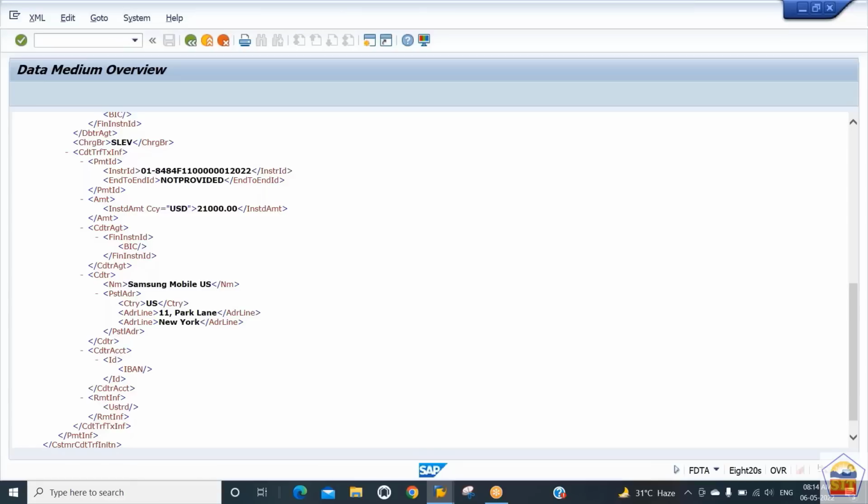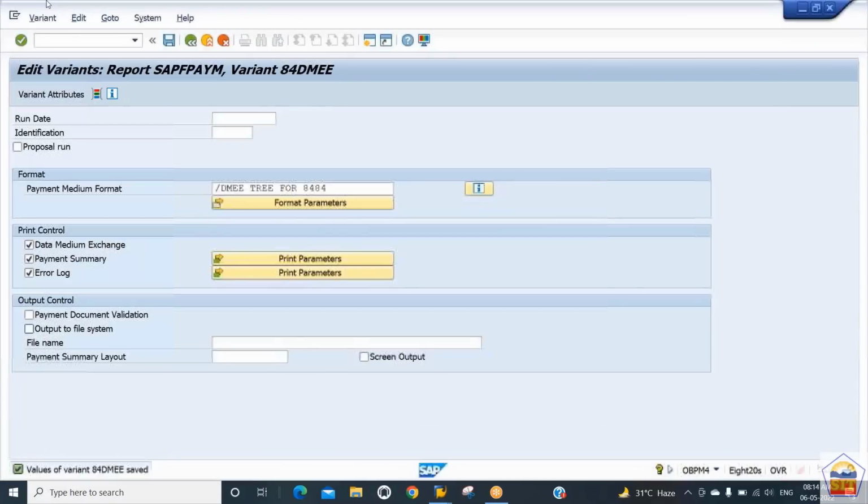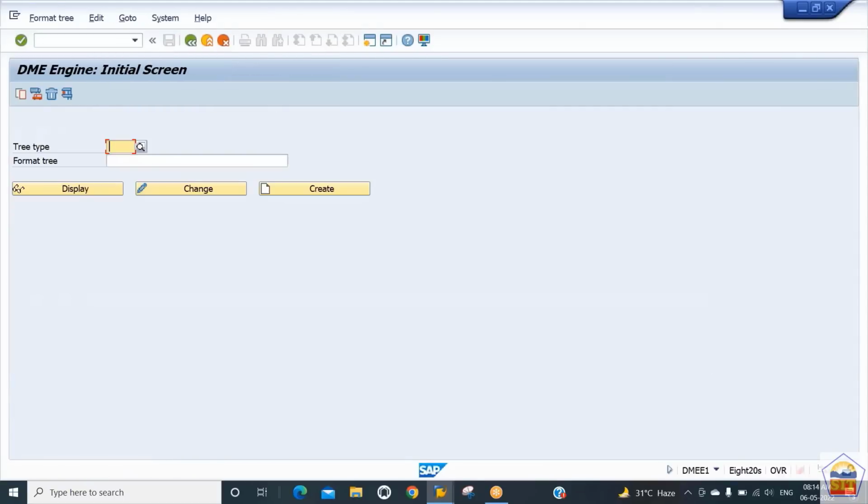So in this case, we need to make the changes in the DME tree. How can we make these changes? You can just see only the address and name of your vendor is coming. If you want to get your bank information populated for your vendor, you go back and go to the DME tree. This time you need to give the tree type, your ID, and you will go to the change option.